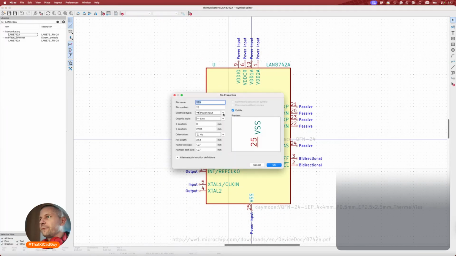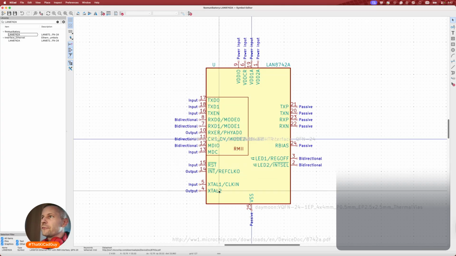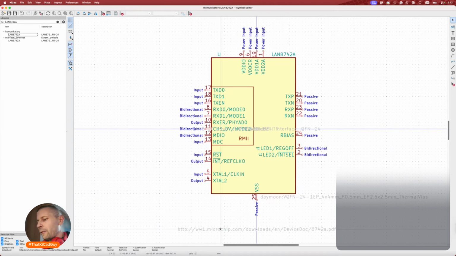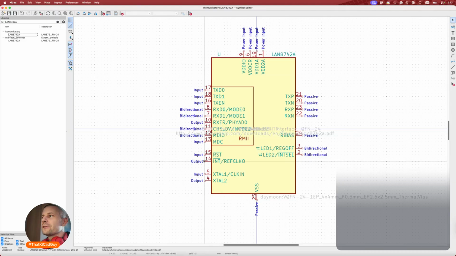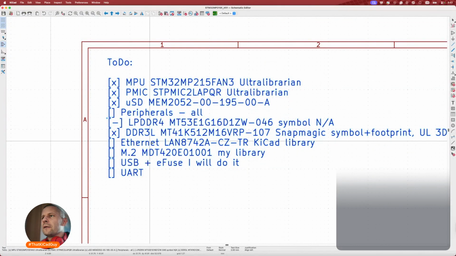Yeah. VSS. Passive. I like the grounds to be passive. But if you ask me why, I wouldn't say, I've lost the reason. Yeah, in the past I've struggled with some ERCs because the power input VSS or ground ports cause some false findings, but I think it's not valid anymore. But I sometimes change it if it catches my attention. Okay, so the LAN is correct.